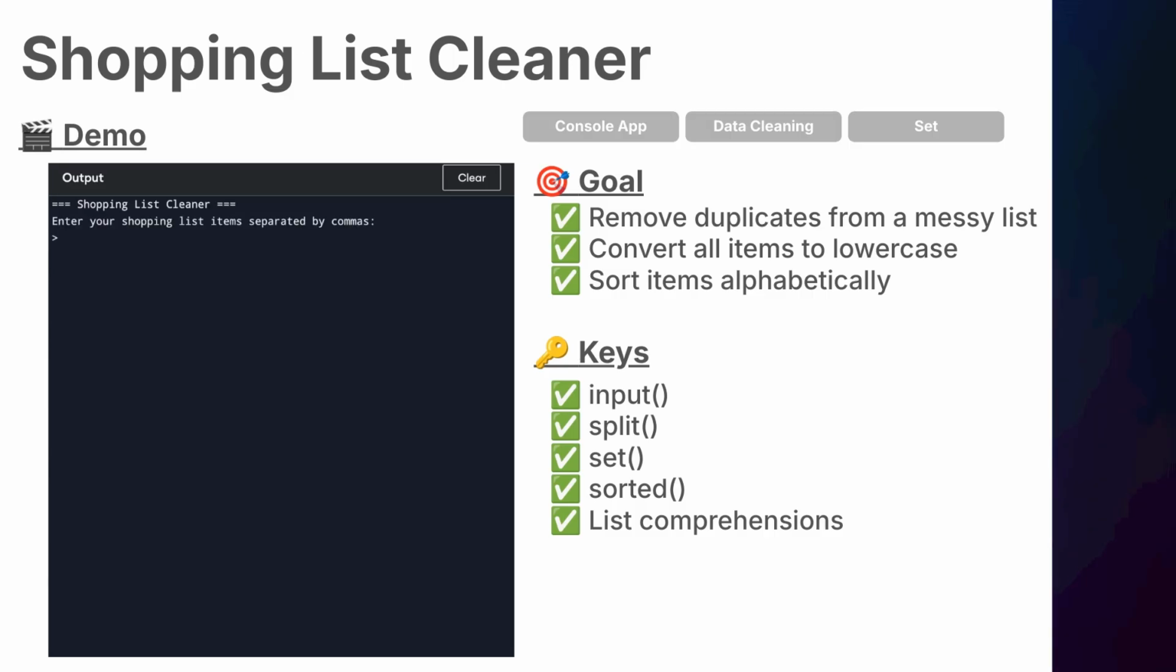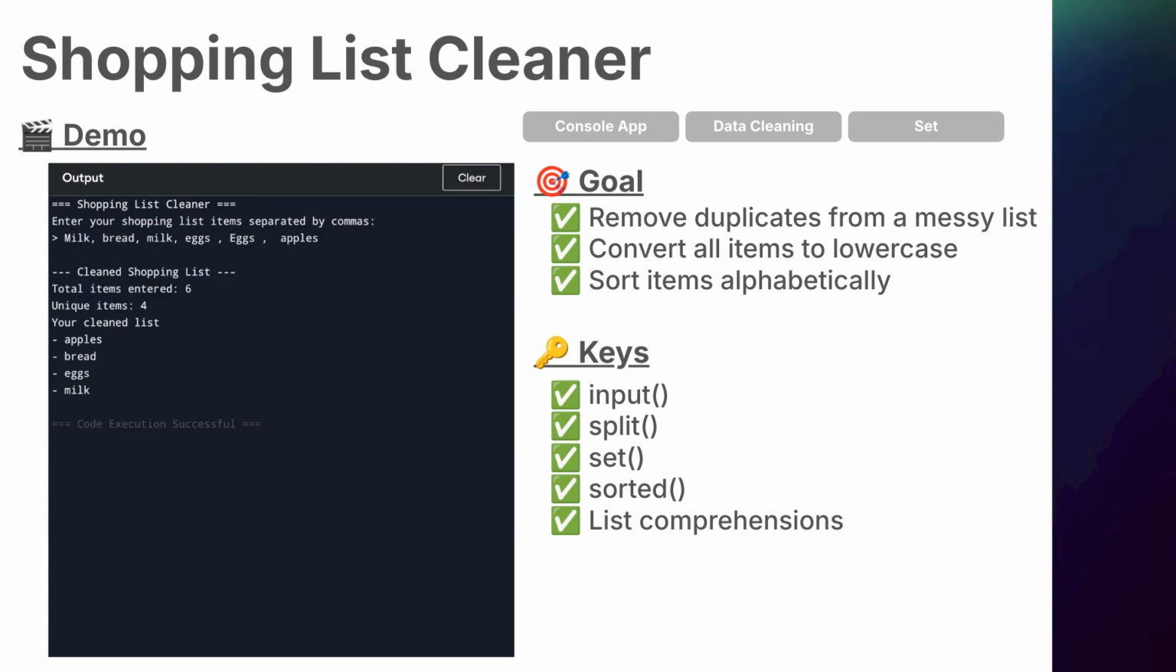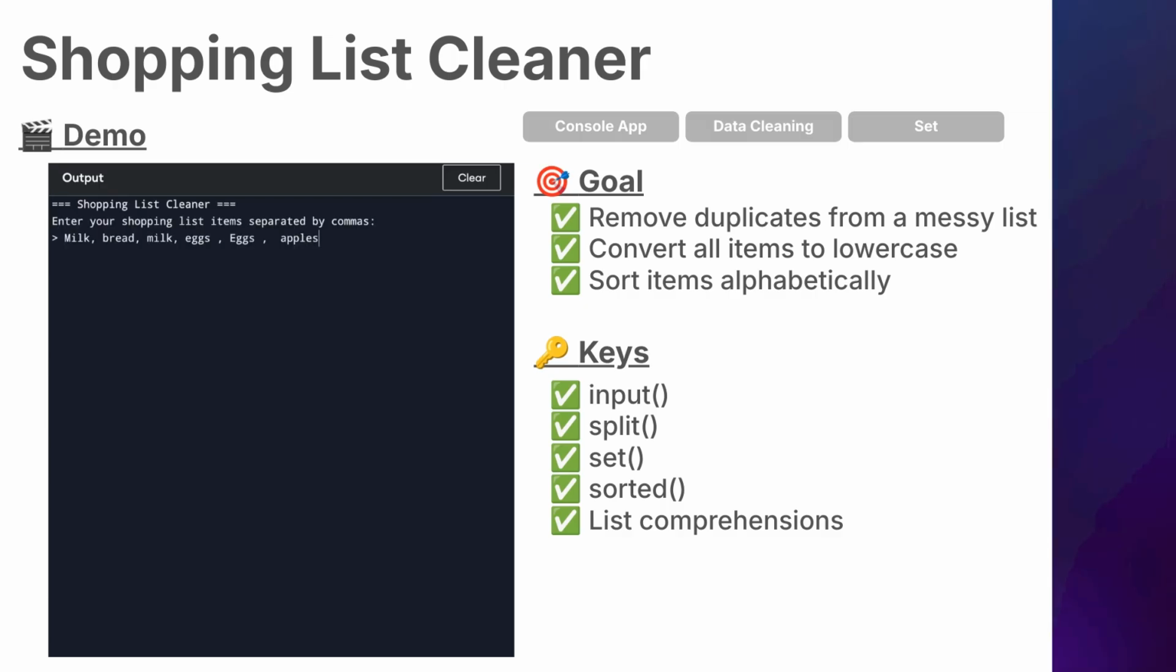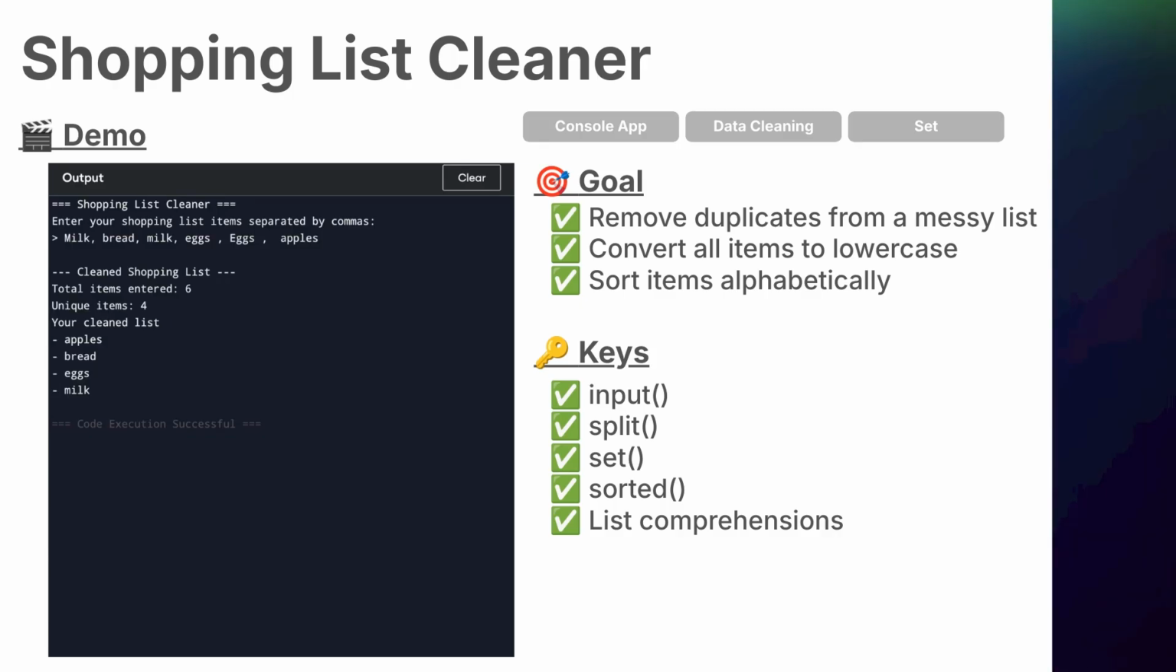That's it for this project. In this lesson, we built a simple but practical program called the Shopping List Cleaner. It takes a messy shopping list and turns it into a neat, organized one by cleaning up spaces, making all items lowercase, removing duplicates, and sorting them alphabetically.